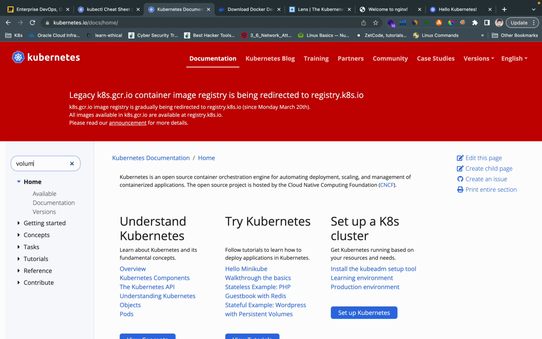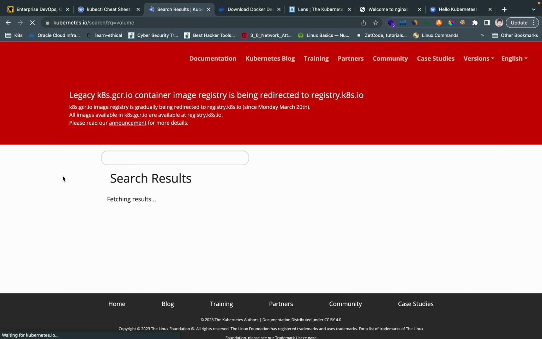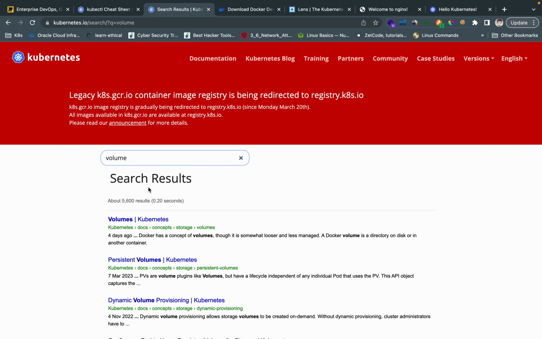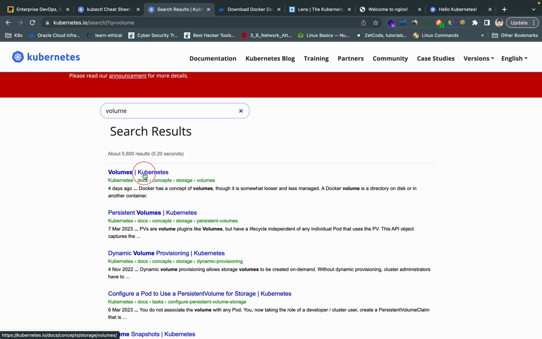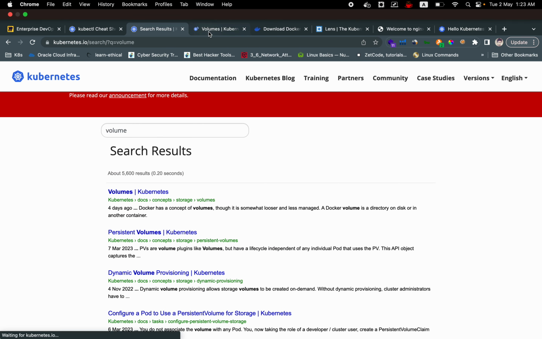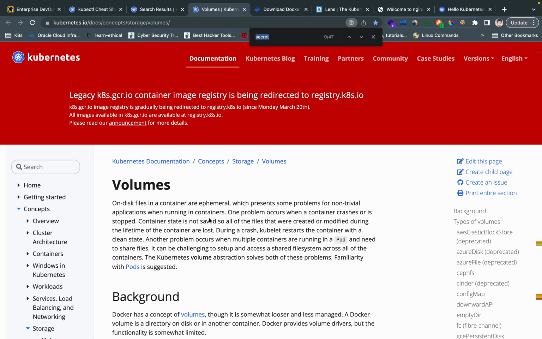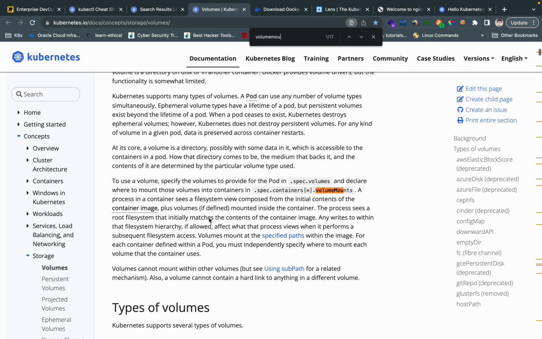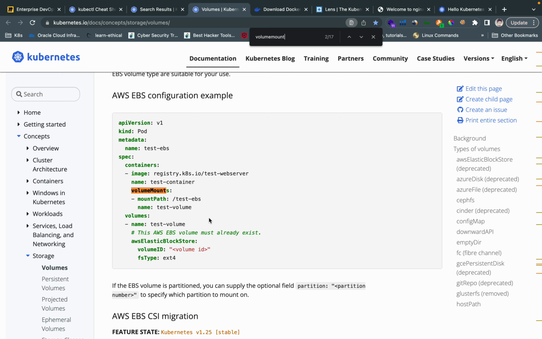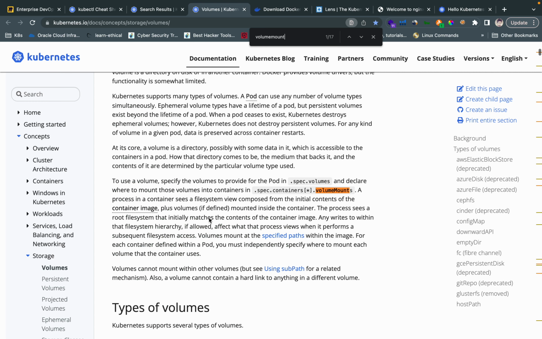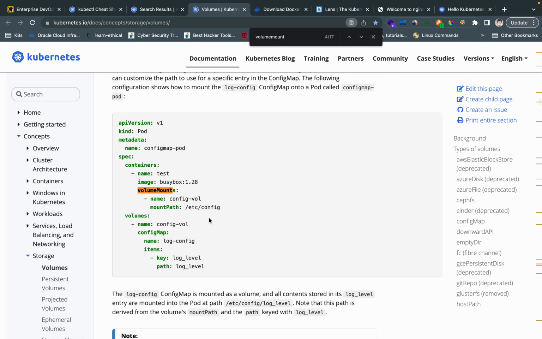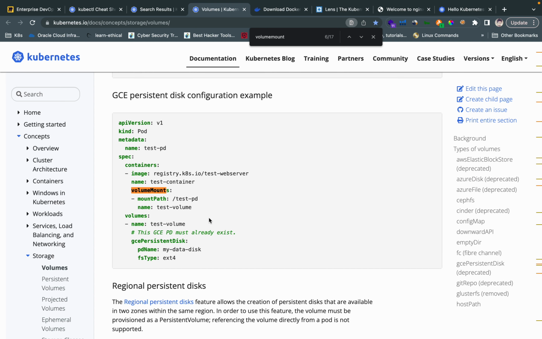Come up here and type volumes. You will find 2-3 links. It's with practice that you will find the right link. So I open the first one and I know some syntax. So I will use something like volume mounts. No, no, no, not volume mounts. It's sort of volumes.